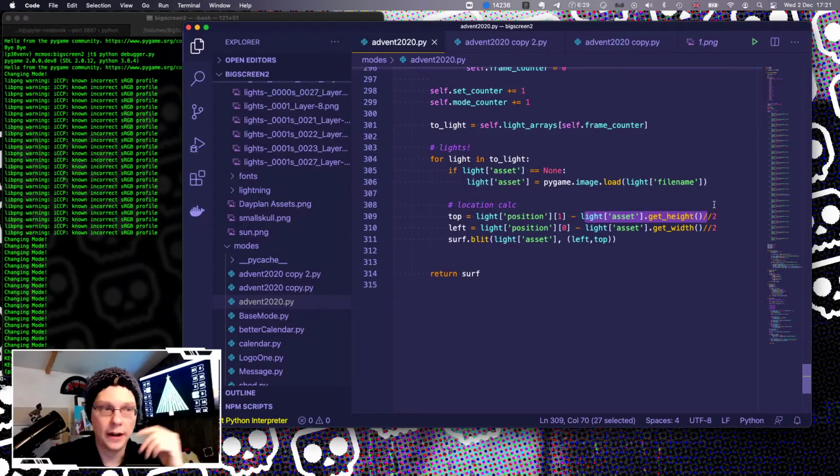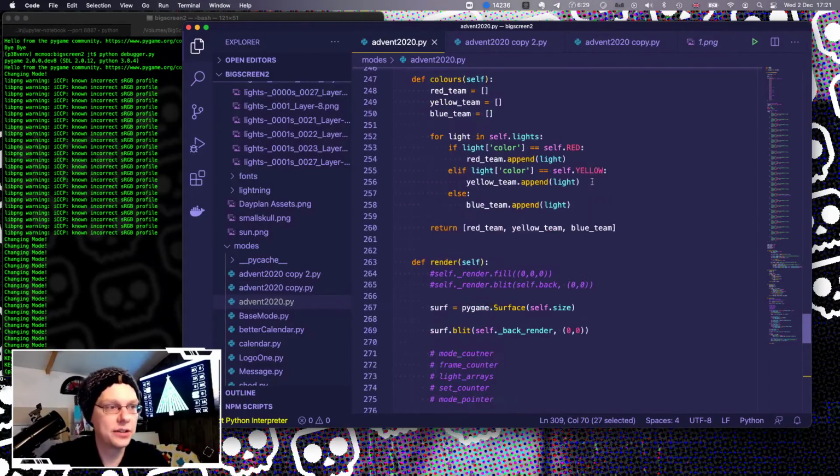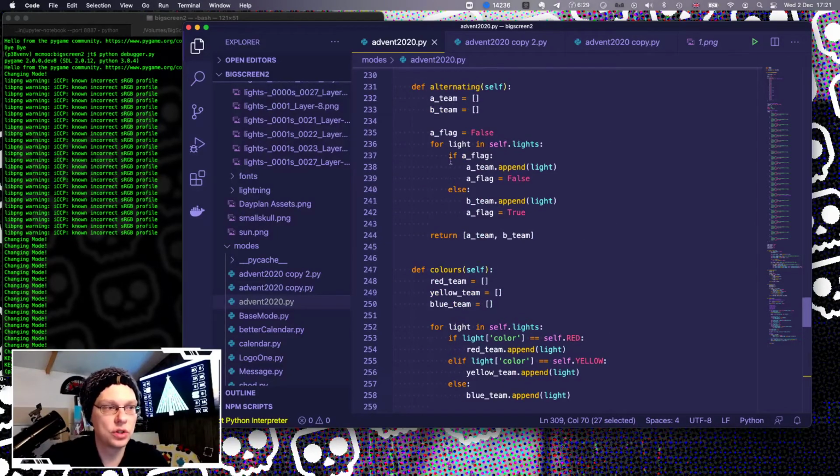Pretty good so far. The next thing, to extend that idea, and I'm not going to go line by line, was to make functions and have these functions return arrays of the lights. So you pass it the lights, and this particular one goes through and puts each one either into A or B, then returns two arrays, A and B.